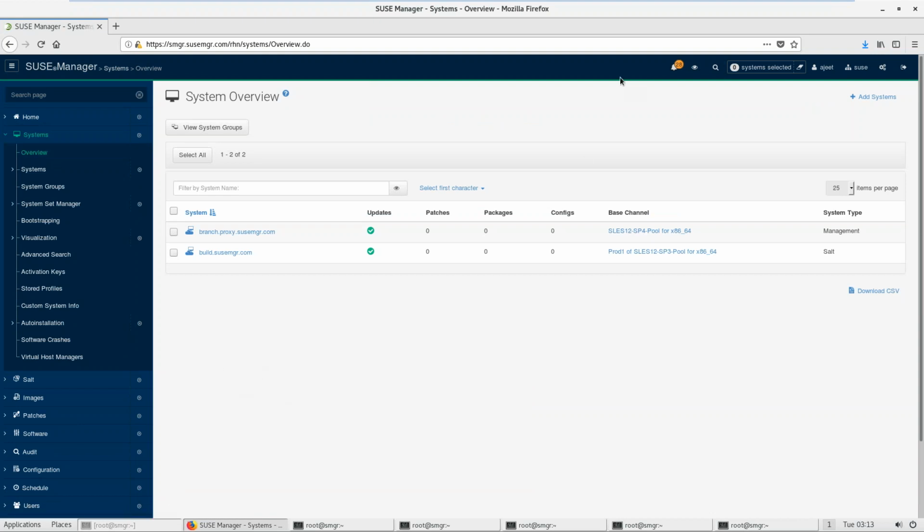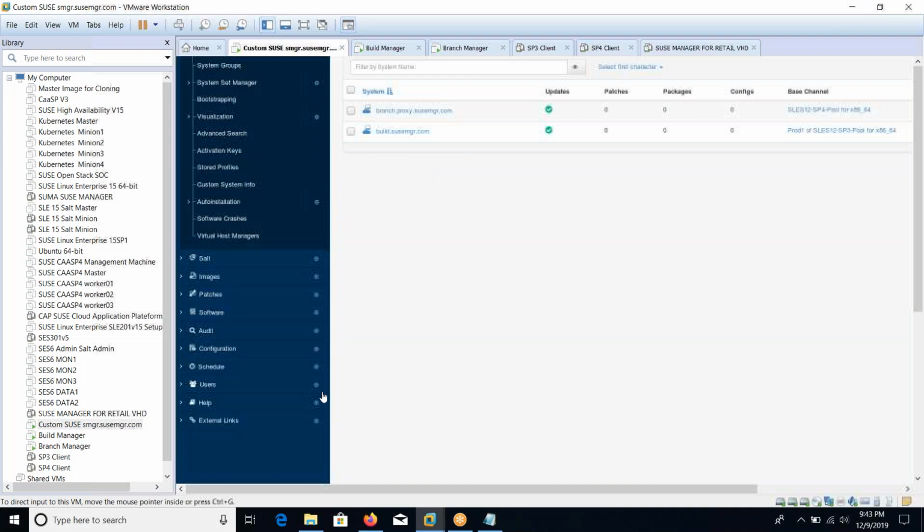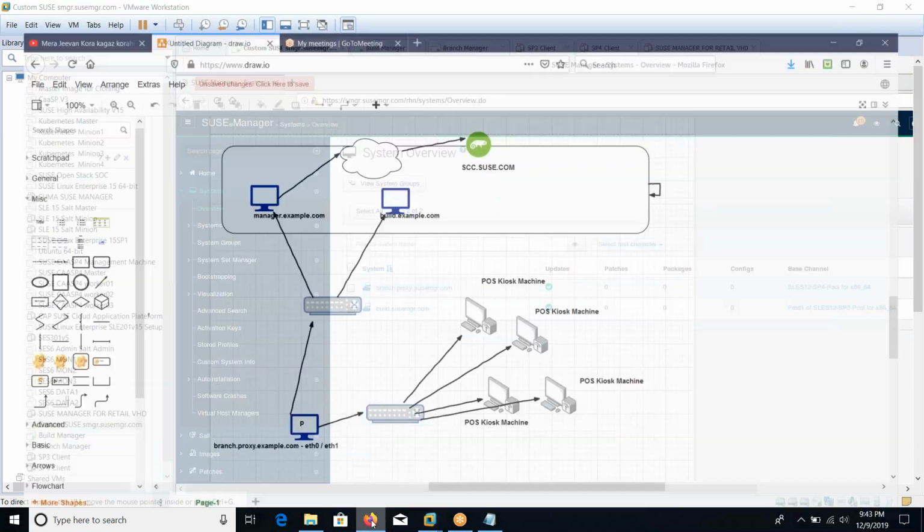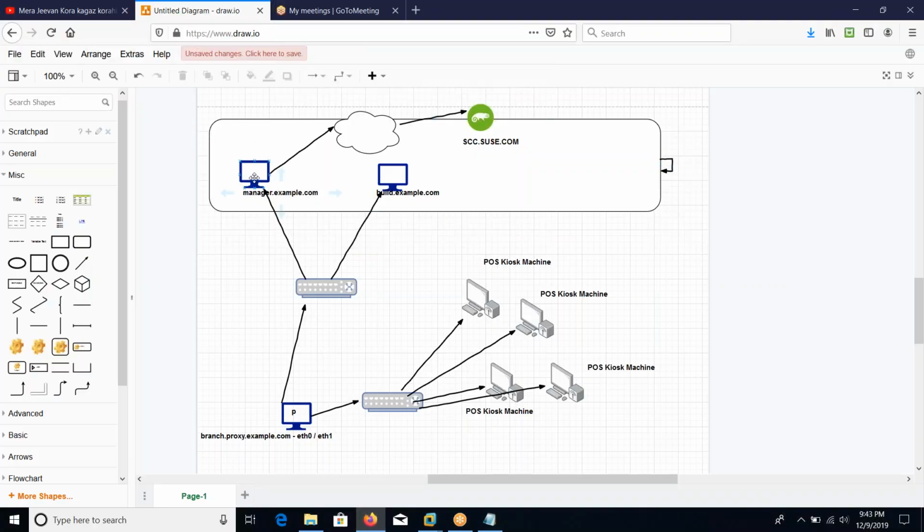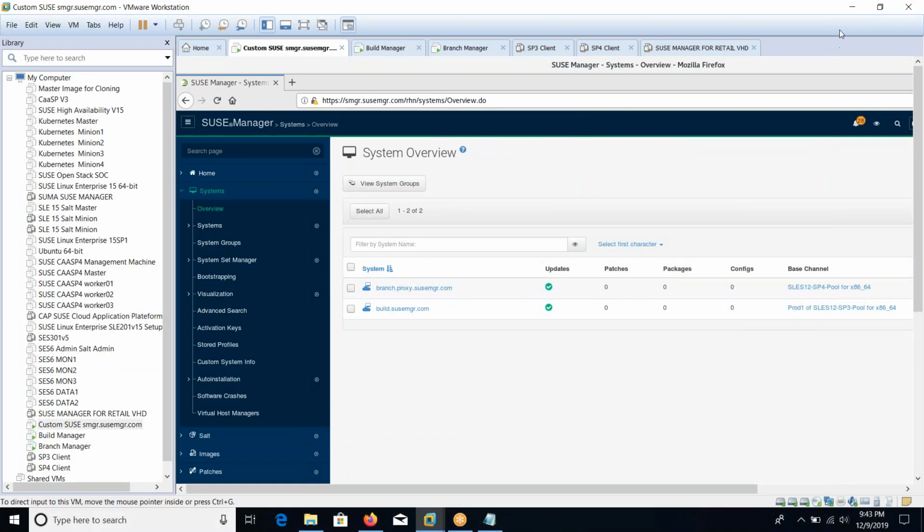Right. So yes, as per my picture, I have done all those prerequisites. I have set up my manager, build server is ready. SUSE Manager, not the retail. The client is now ready, and proxy is also configured. Now it is time to go for some more steps to set up the retail one. So just give me a second. We'll be back after a while.